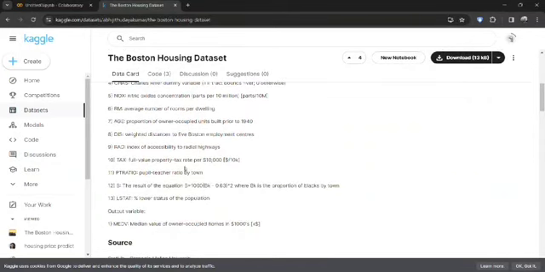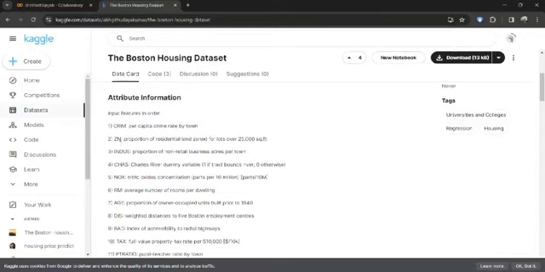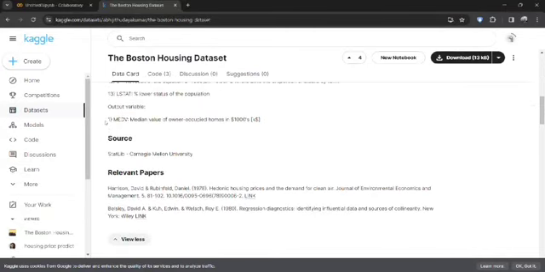TAX, full value property tax rate. PTRATIO, pupil teacher ratio by town. B, proportion of blacks by town. LSTAT, percentage low status of the population. These are all the independent variables, and this is the target variable or the output variable. MEDV, median value of owner occupied homes. So this is basically the price.